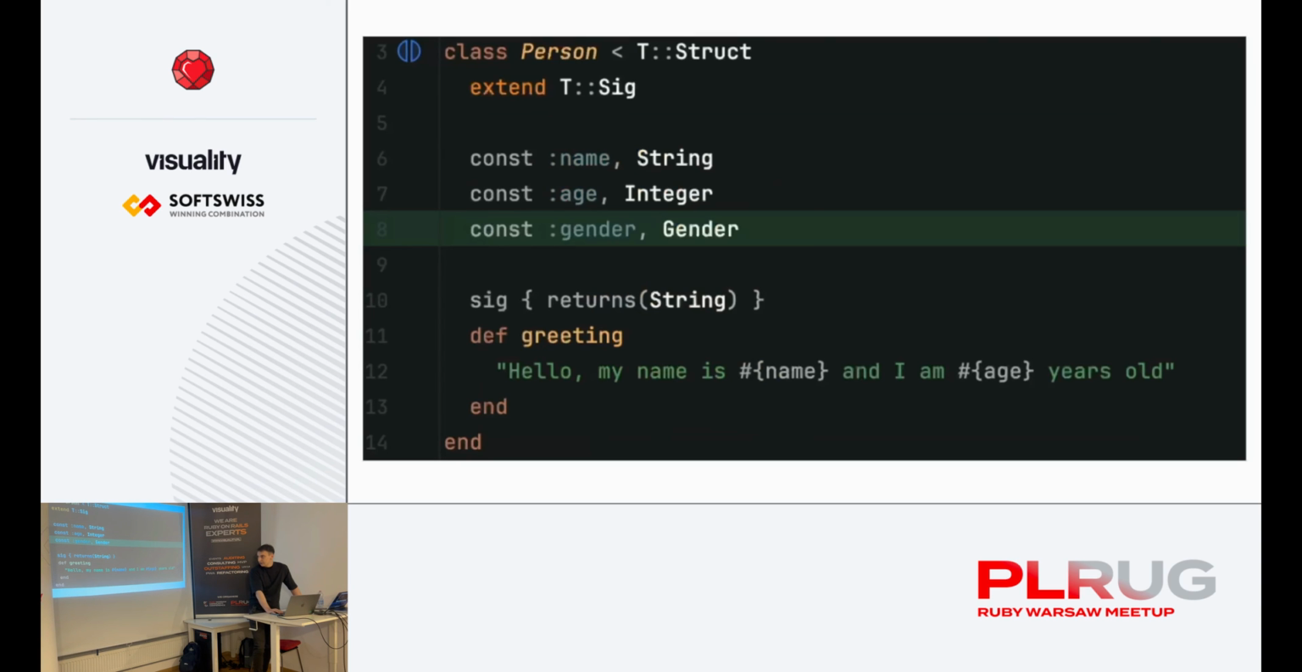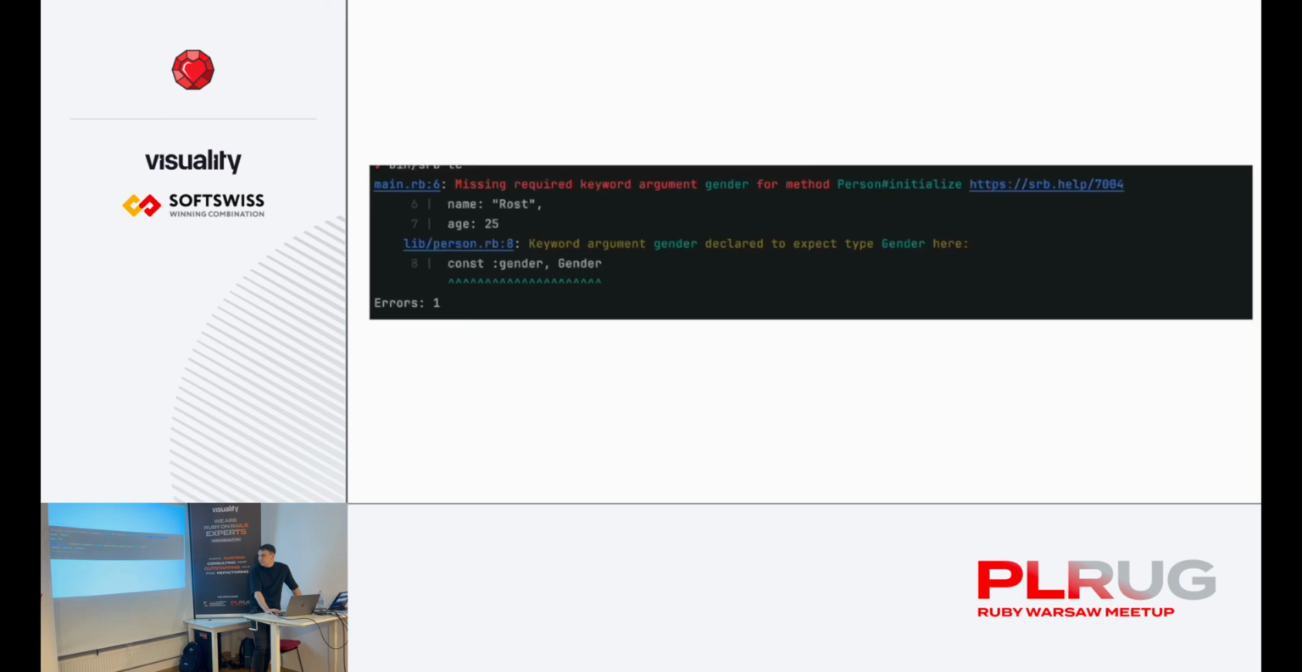Yeah, let's add it. We just say that here's our gender field and its type is Gender, and we just added a new field. But if, for example, we forgot to add that field in the file where we initialize our person, and if we run our type checks, Sorbet will tell us, hey, you forgot to add gender. Yeah, and it tells you also where the gender is defined.